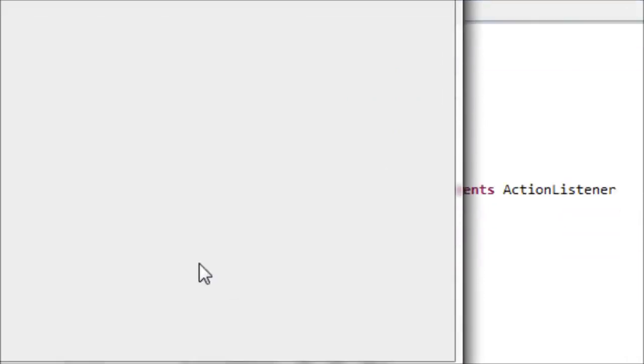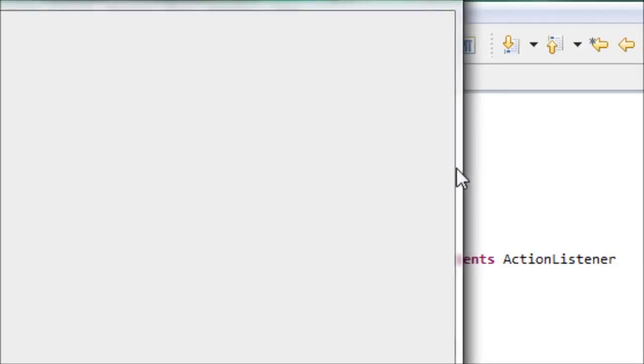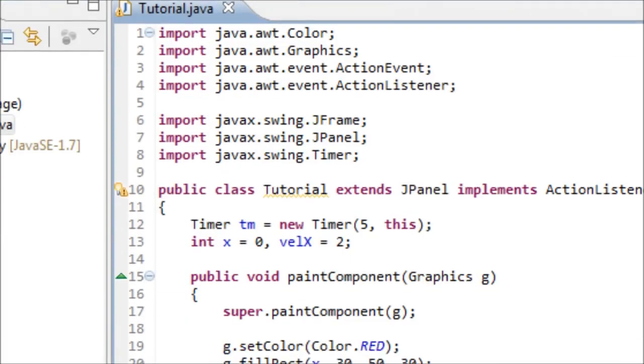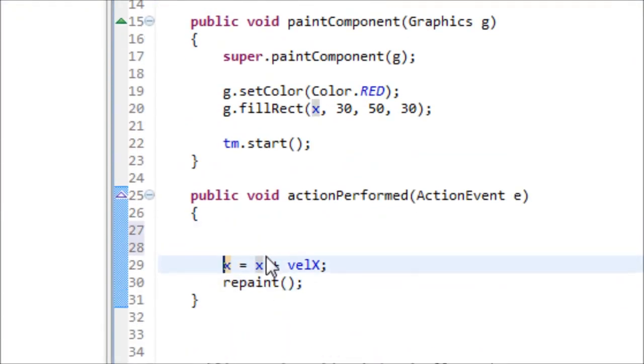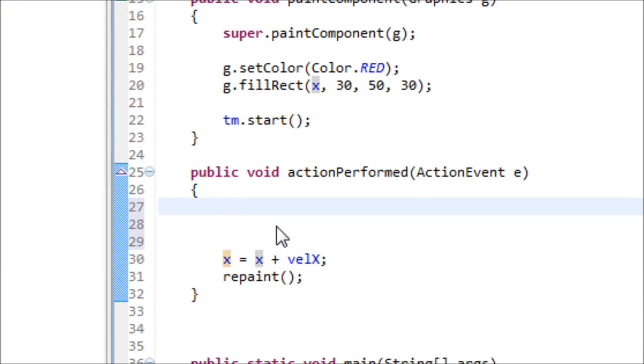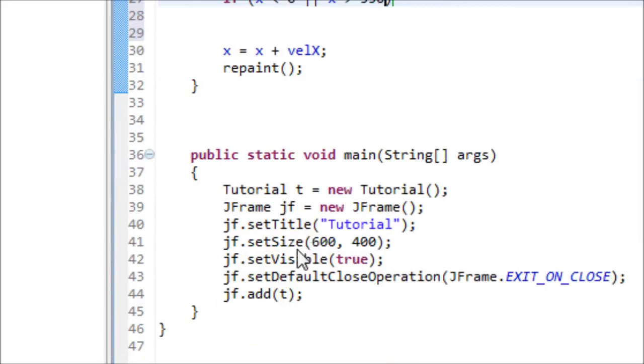But I want to tell Java that I want this rectangle to be bouncing on the edge of this window, and it'll be coming back towards this side. So in order to do that, we have to use an if statement. So if x is less than 0 or x is greater than 550. Hold on, 550. Yeah, our window is 600 by 400.